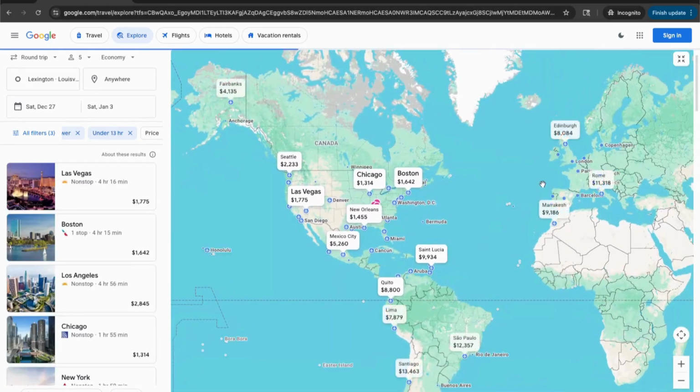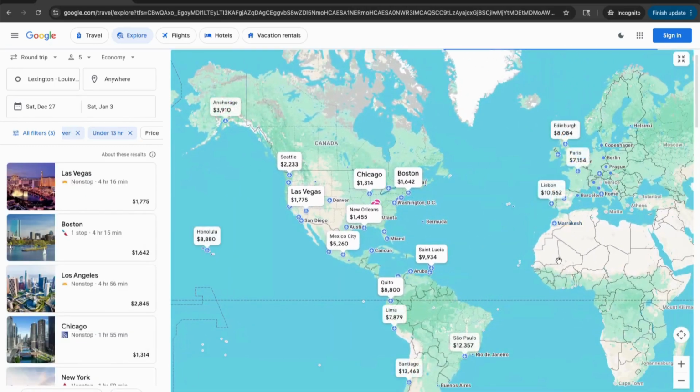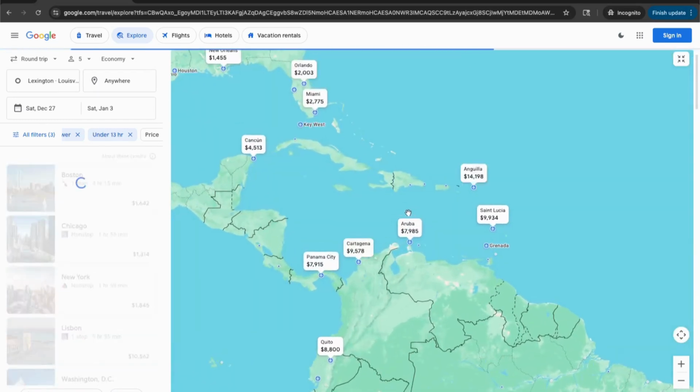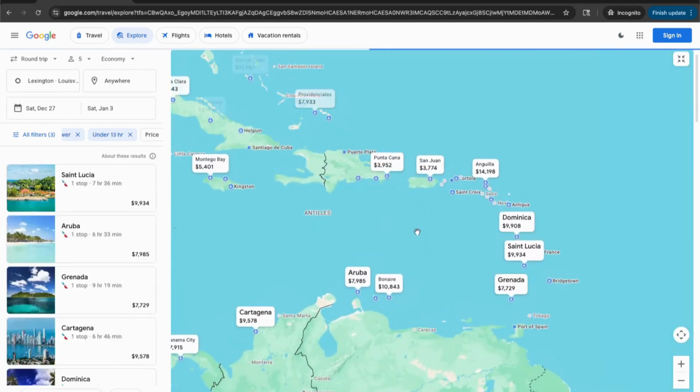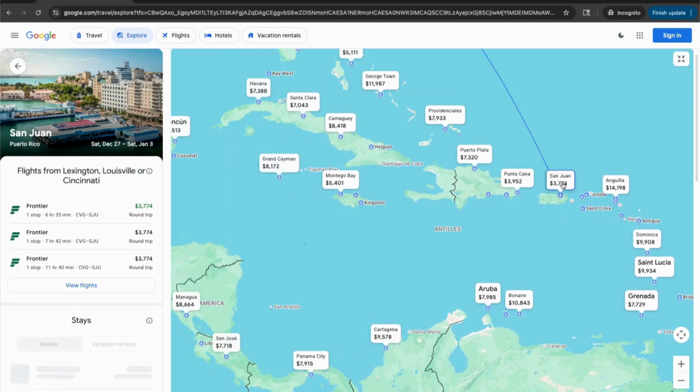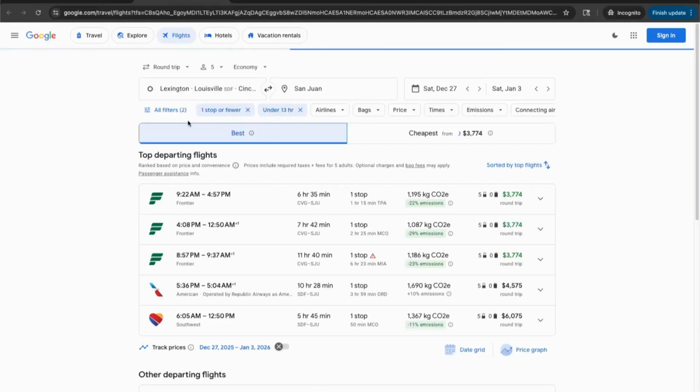Now, you can see a lot of the destinations further away have been removed because we can't get there in 1 stop or less or in less than 13 hours. But we could go, I'm going to scroll down here and zoom into the Caribbean. So we could go to San Juan. Let's see what those flight options look like. So if I click on the map and then go to view flights, it's going to open the normal search page that you started with the first time.